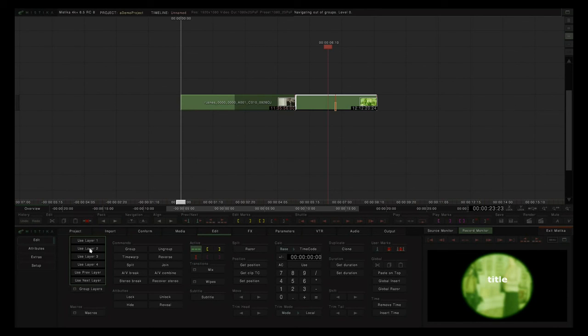If I switch to layer 2 and we look at the result on the record monitor, we can see that it's actually jumped to the other title. And you can also see the group has changed color on the timeline. So we can directly access 4 different outputs inside the timeline, or we can simply jump to previous or next ones with these functions.